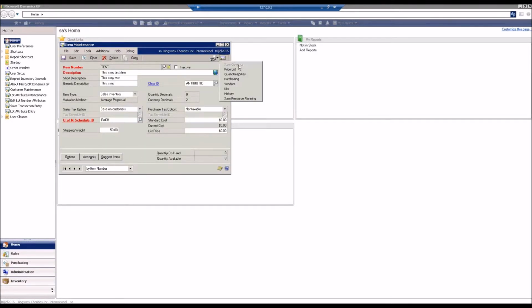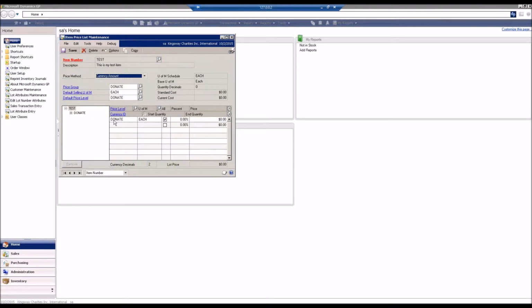If you had accounts on your class, your accounts would be there as well, but you guys don't really use accounts. If we go to our price list, we see that the donate price list is automatically entered for us, and the indication was that this should be $0. Even if you have a list price indicated, this will still be $0 unless you guys tell me you change the rule.